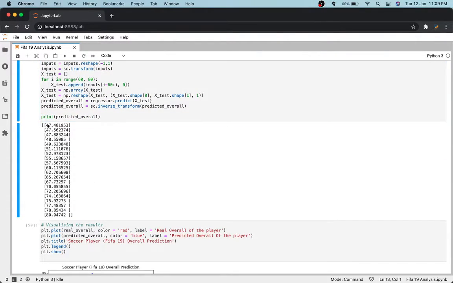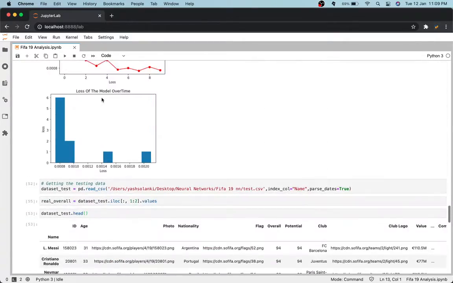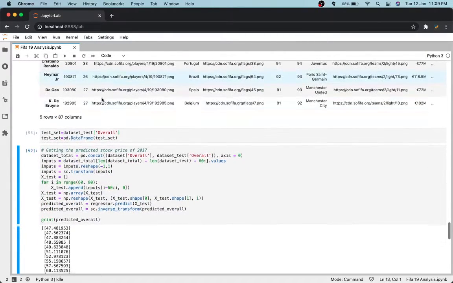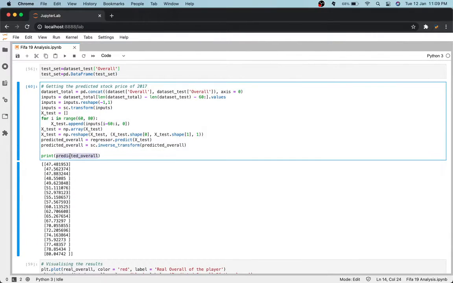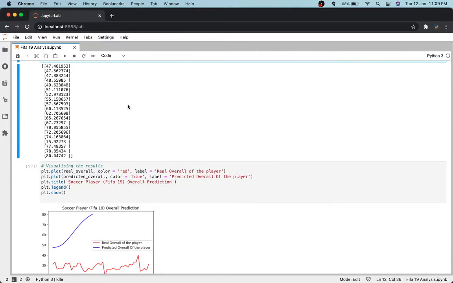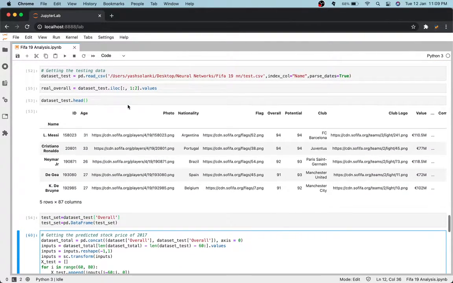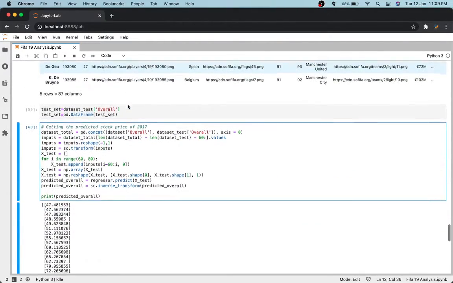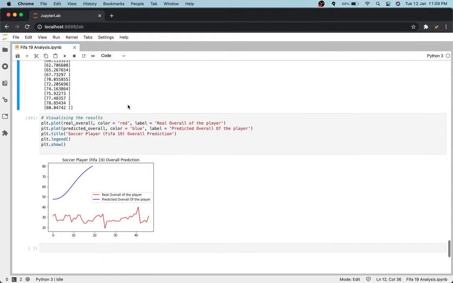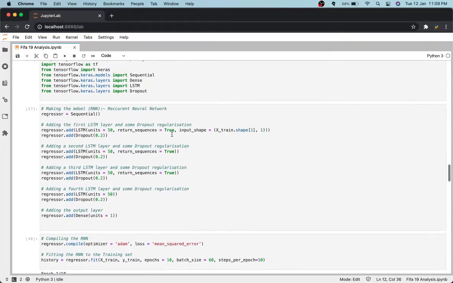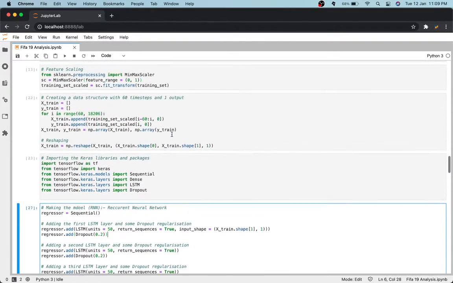So you can see it's like 47%, kind of like the potential out of 100 of the players. So it's the overall. You can see it is not accurate enough. Now this graph is just a basic graph to show how it is predicting over the data.